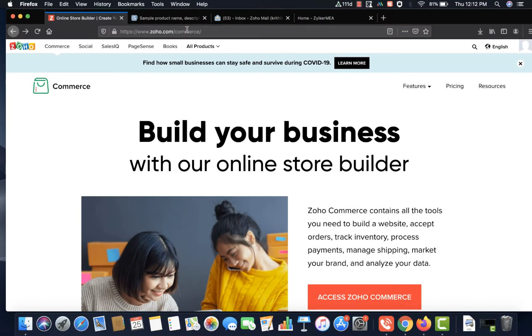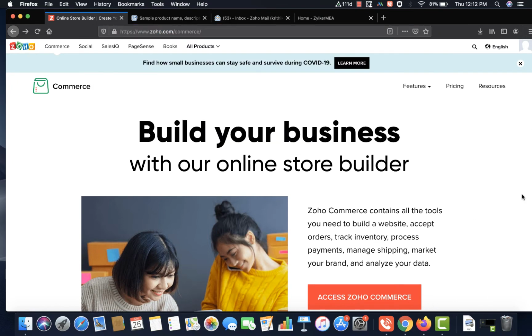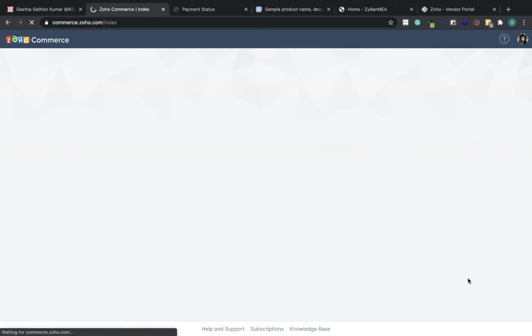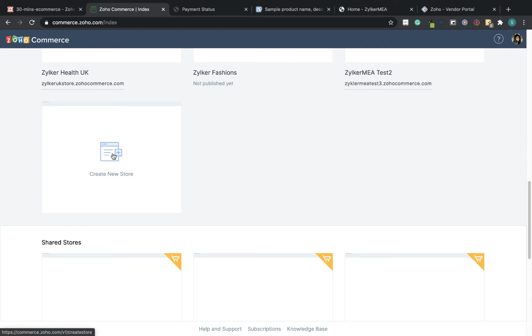If you enter this particular URL, www.zoho.com/commerce, you will come to this page. If you don't already have a Zoho account, it will say sign up for Commerce. But since I already have an account, it says access Zoho Commerce. Clicking on access Zoho Commerce is going to take me into a dashboard, which is going to look something like this. And I'm going to create a new store.